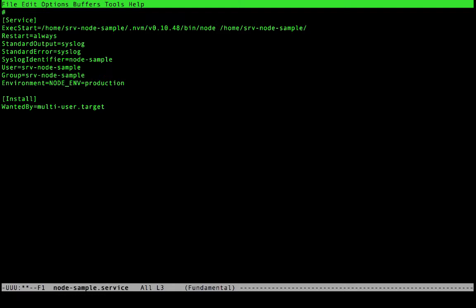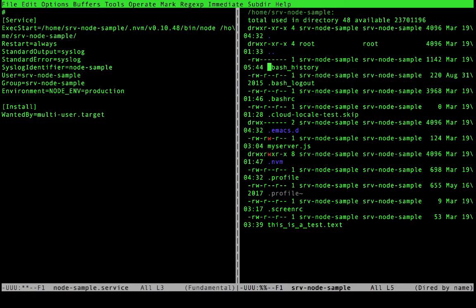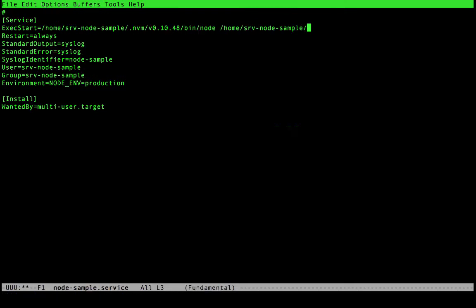So let's split the screen and take a look. Inside of this directory, well, that looks really ugly. Let's just make it the one thing on here. We have myserver.js. So that's what we want to put here, myserver.js. And then these directives give instructions to systemd.